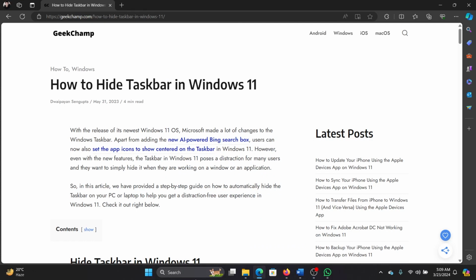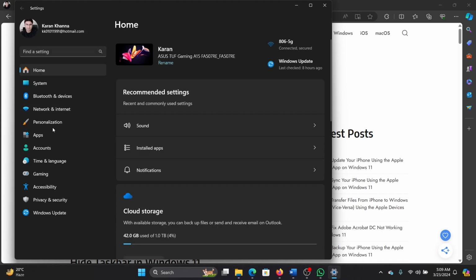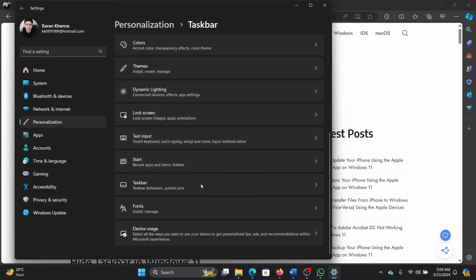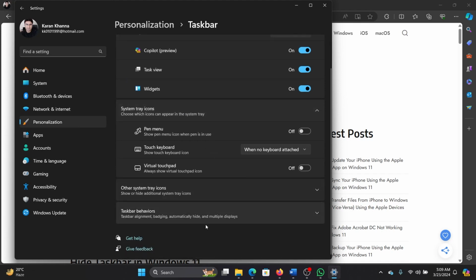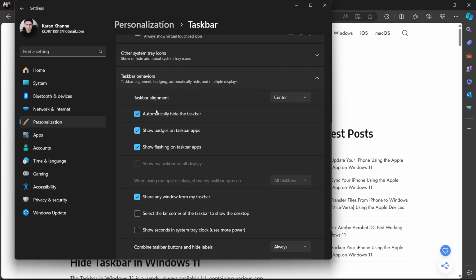Now this panel at the bottom is called the taskbar, and if you wish to hide it, you have two options. Right click on the start button and select settings from the menu. Go to the personalization tab on the list on the left hand side. In the right pane, scroll down and click on taskbar. Scroll down, click on taskbar behavior, and then check this box associated with automatically hide the taskbar.